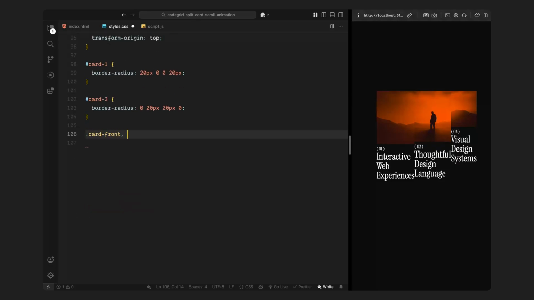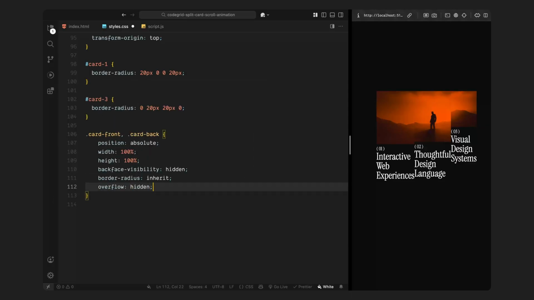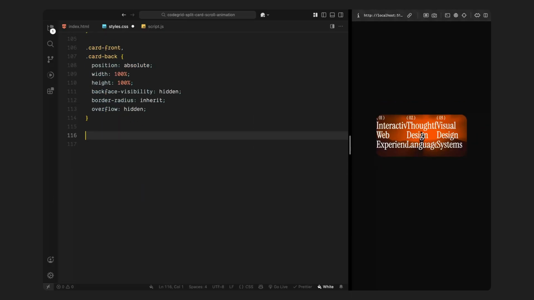Now inside each card, we have two sides, a front and a back. Both will be stacked on top of each other using absolute positioning. They'll share the same size and inherit the border radius from the parent card. To set up the flip effect, I'll hide the back side using a 3D technique. The back will be rotated and hidden from view by default.